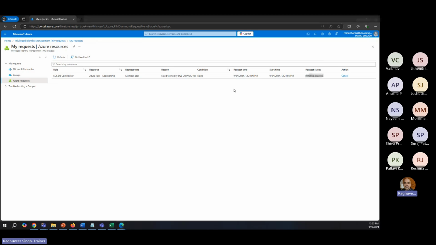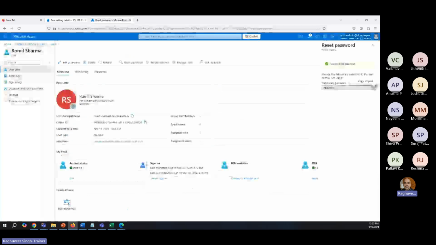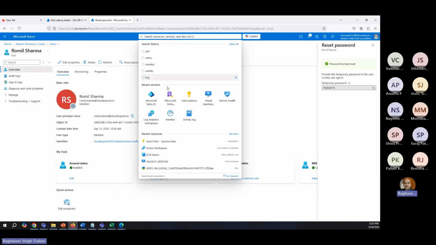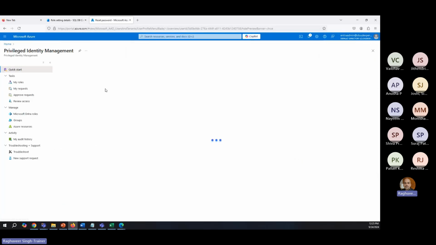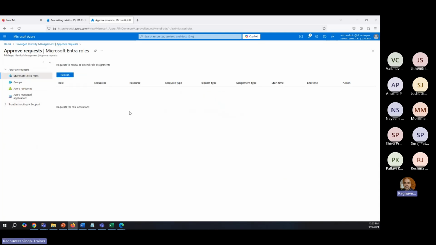So now I'll navigate to the PIM admin. I'll say my own view. I'm logged in as Entra admin, and I'll show you where I can approve this role. So instead of touching this window, I will probably approve it from Entra portal, from Azure portal. So from Azure portal, I will navigate to PIM, and here I will see my task, which is approve request. So I'll click on approve request.